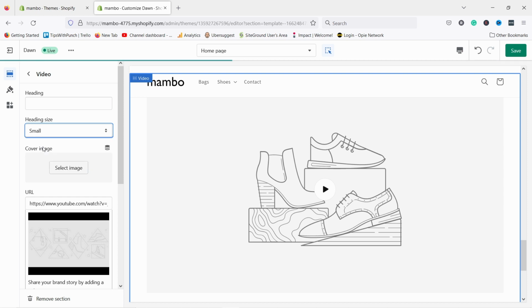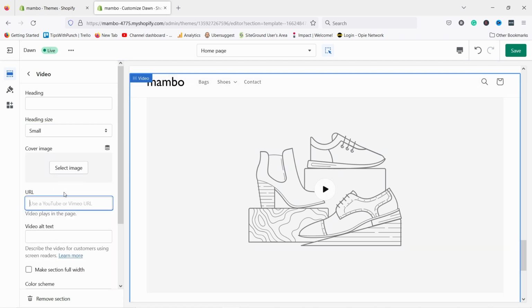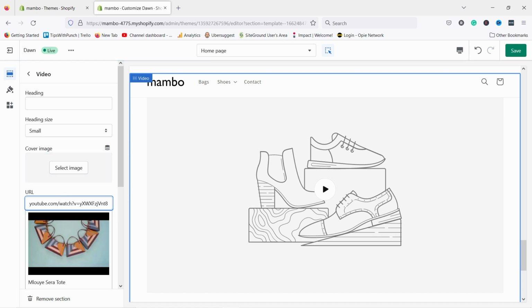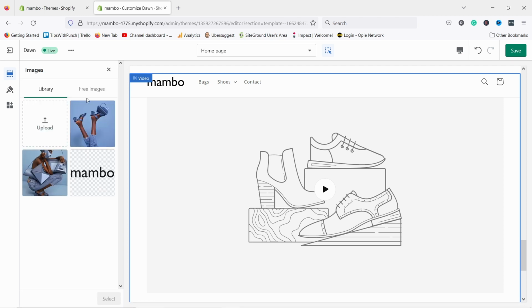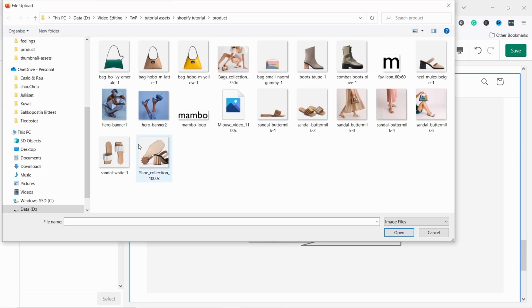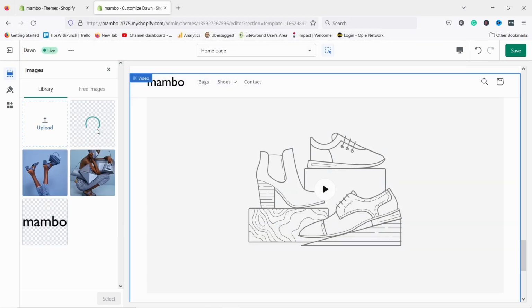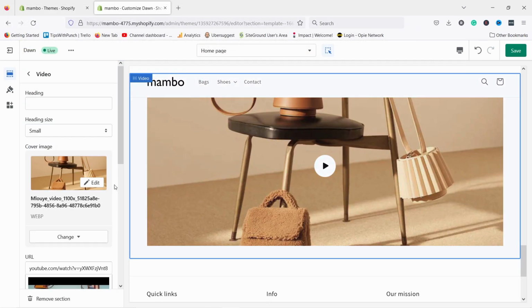Size, I'll keep it too small so that it's not so huge. So let me use a URL from YouTube like this. This is the video, and then you can also upload a cover image, which makes sense if you don't want to use the default picture of the video. So let's select the image, upload. Here you go. This is for the video, like this.